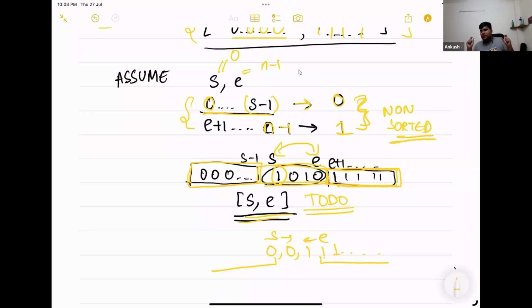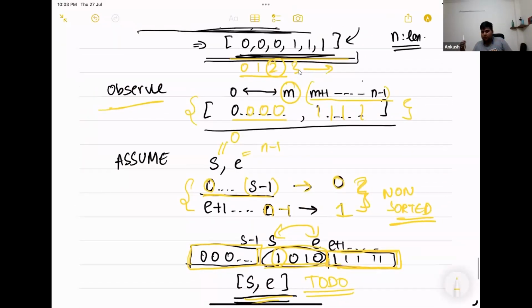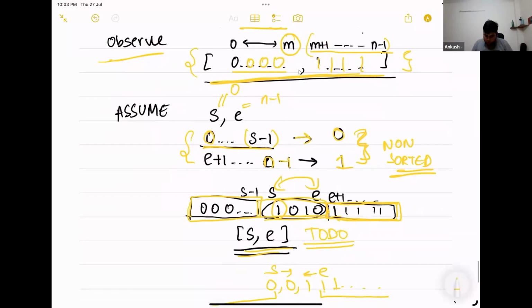I have two pointers, and I'm saying from 0 till S minus 1, I will have all zeros, and from E plus 1 till N minus 1, I will have all ones. I'm assuming this because at the end, my array has a bunch of zeros followed by a bunch of ones, and in between there is this jumble. I want to solve for this jumble. That is my to-do. That is all I'm saying. Does that make sense now?